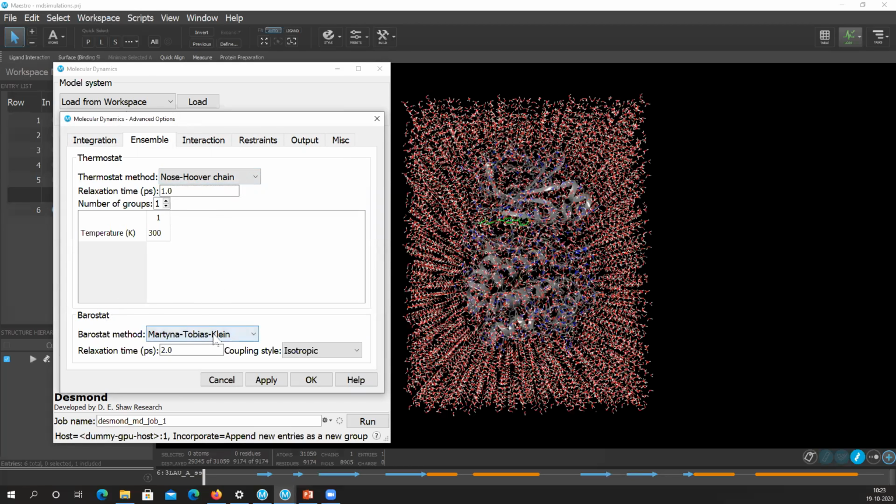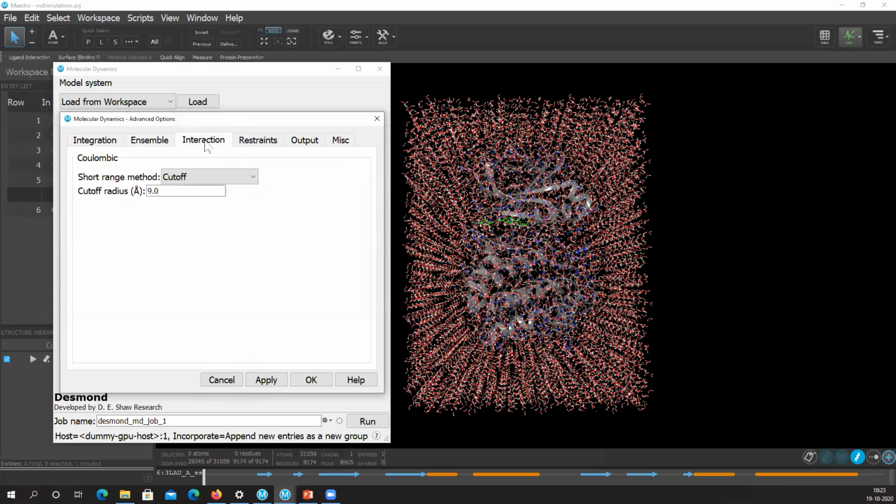And for the barostat also, you have 2 different barostats here. You have the Martyna-Tobias-Klein barostat, and you also have the Langevin barostat. You can choose either one of them. We'll just choose the default one. So let's just choose this one. And you can go to interactions here.